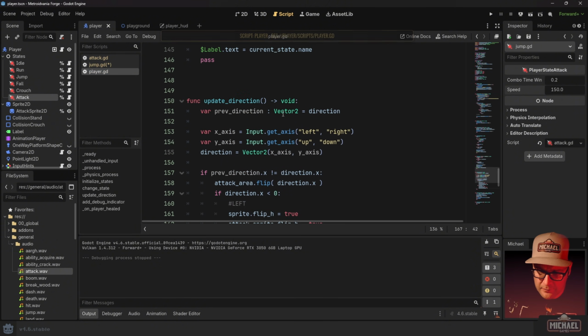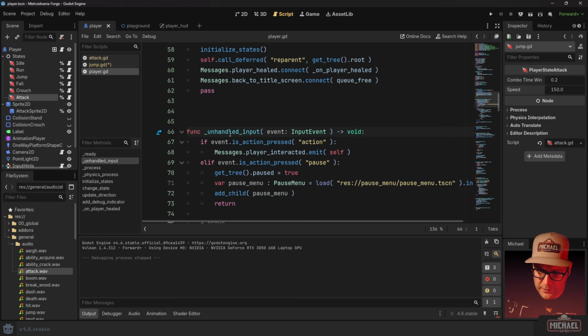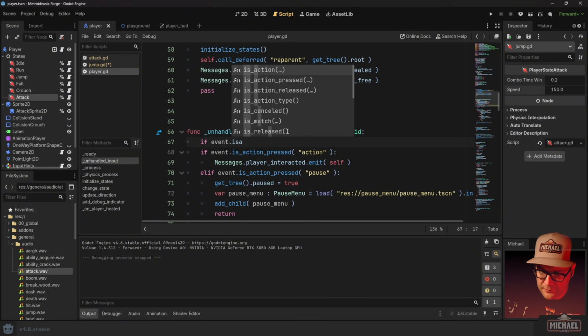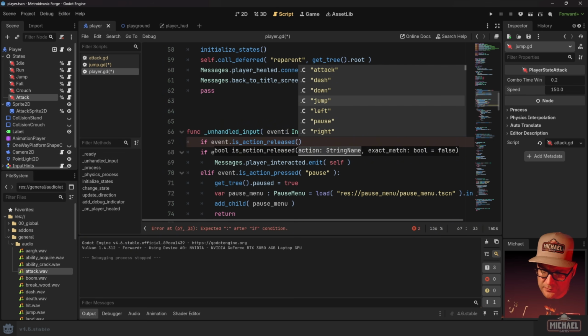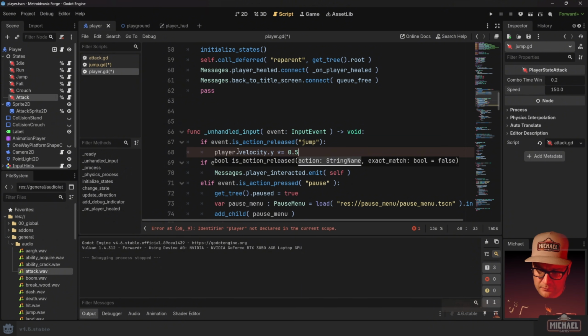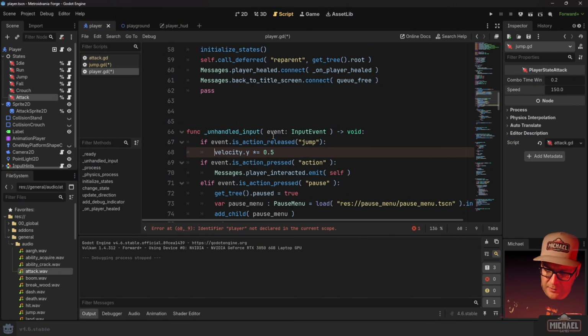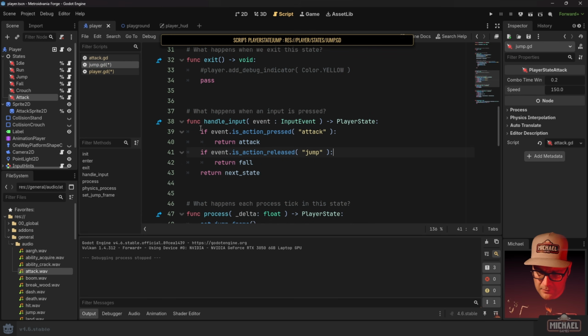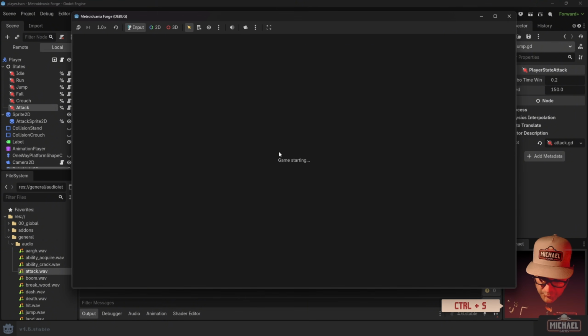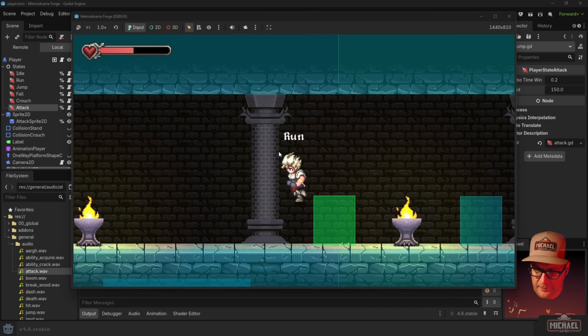And here, I'm already in my unhandled input. Here in our unhandled input, we need to kind of recreate that, right? So if event.is_action_released, and it's the jump action, right? Then we can set our player velocity. We don't need to do player.velocity, we just need to call velocity. Okay. Right. So if it's released, then we set our velocity to half. That's going to improve it already, just that little bit alone.